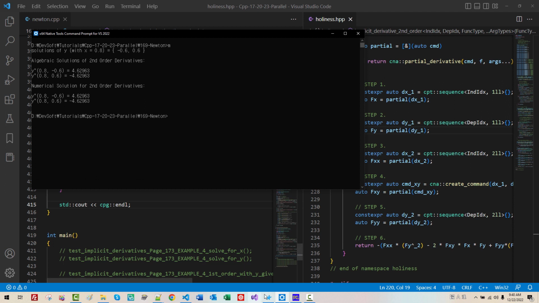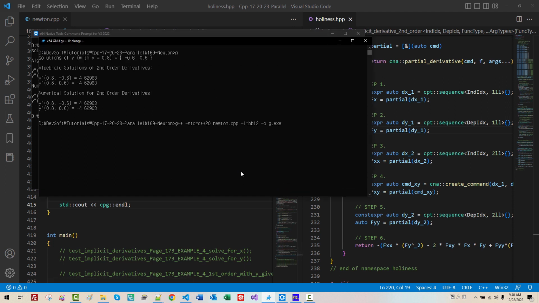The Microsoft compiler now works. With the GNU compiler, CLSG. With the Clang compiler, Clang, CLSC, every compiler works.